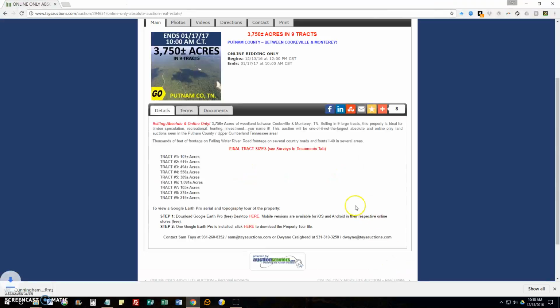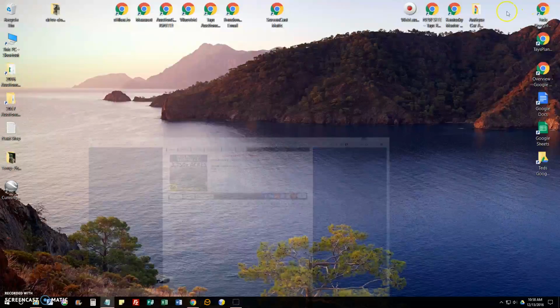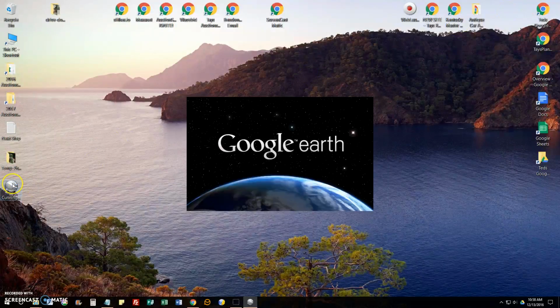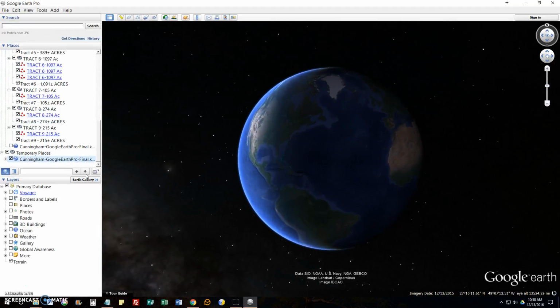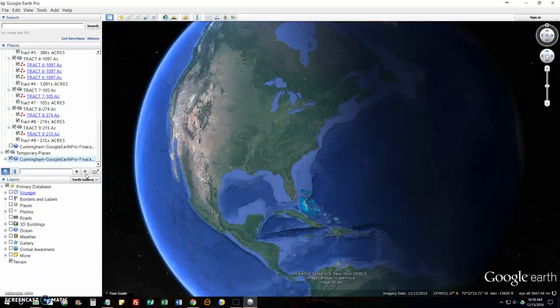Just going to go to the desktop here. Once that's downloaded, you can double click on it and it will open up inside Google Earth, and takes just a few seconds and then take you from the way high up view and go all the way down here to Putnam County, Tennessee.